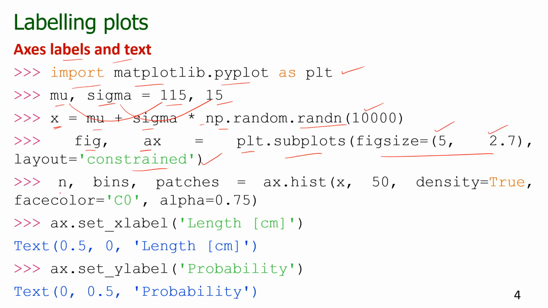Then you are defining n, bins, patches equal to ax.hist. The graph type is histogram. Here we are taking x, then 50 bins, then density equal to True, facecolor equal to C0, alpha equal to 0.75. These are the histogram graph parameters. Then you are making the x label as length in centimeters, then the y label as probability.